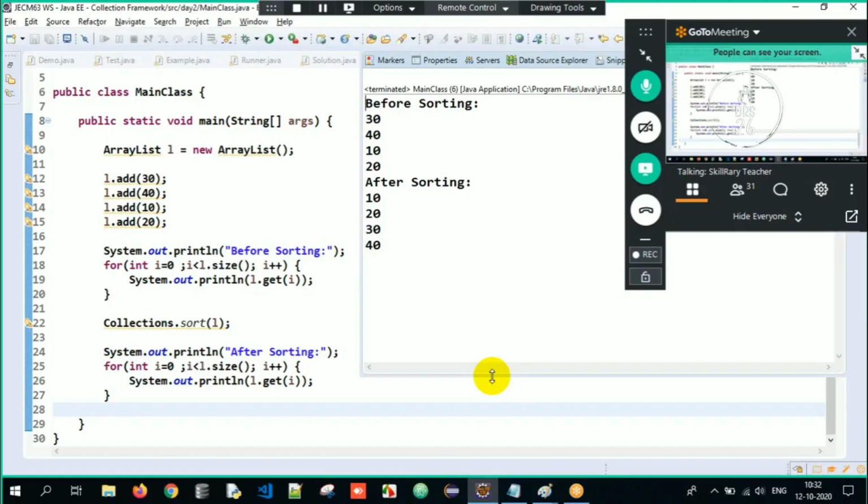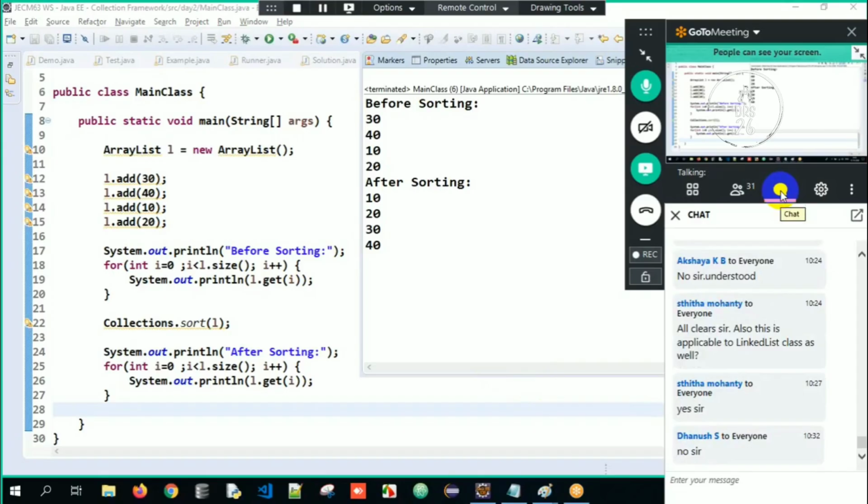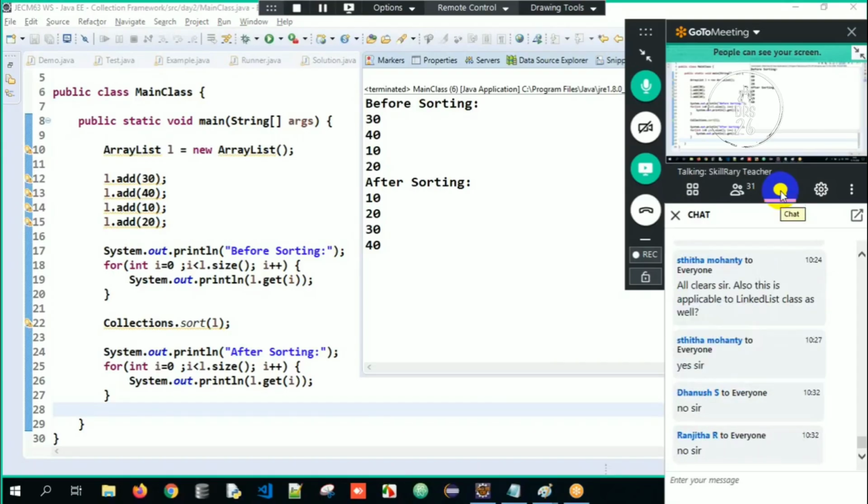Collections here. Okay. So anyone having any questions, guys, as of now? Anyone having any questions here? No? Clear.